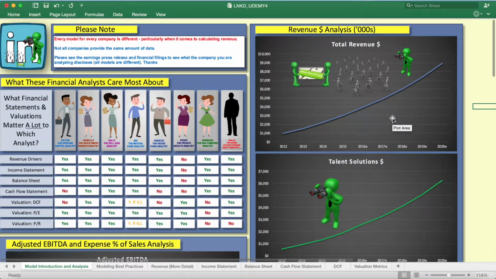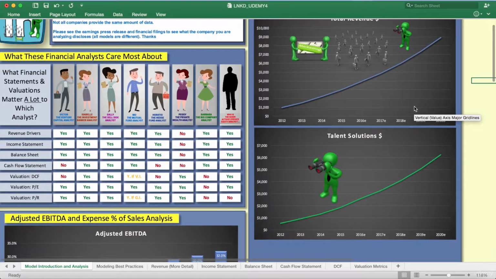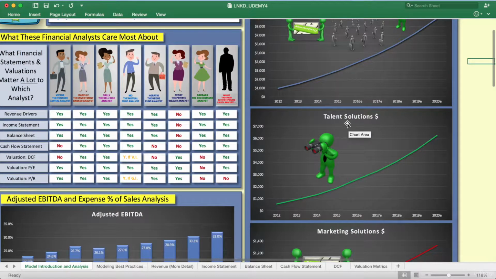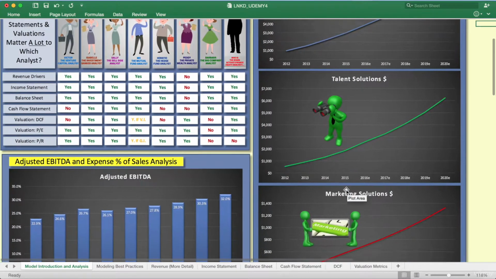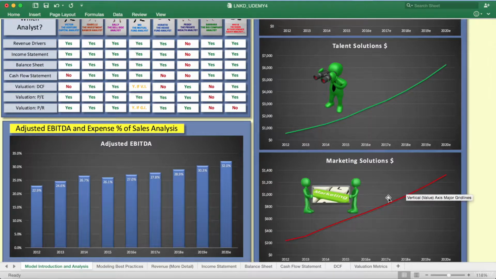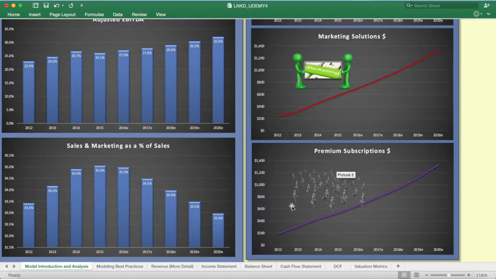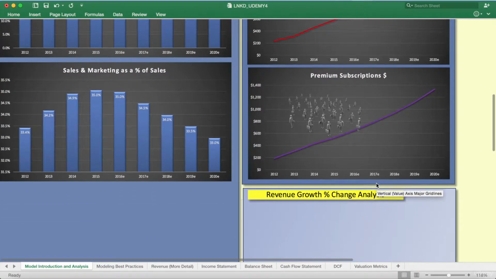Before I dive into the model, I always love looking at charts, and this is live data from the model, okay? I love looking for patterns. Pattern recognition is always great. And so this is total revenue for the company. You can see growth is great up to here, and this is the future we're going to forecast together. This is revenue for the first line item, enterprise, which is also called talent solutions. Looks pretty good. Marketing solutions, see that? Looks pretty good. And then the last section here is premium subscriptions, which looks great as well.